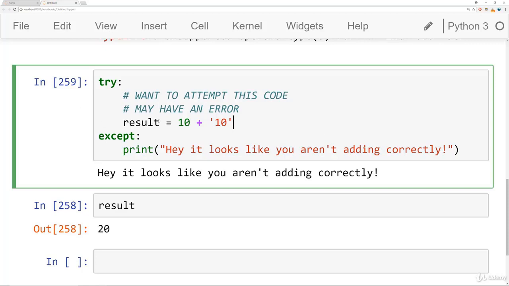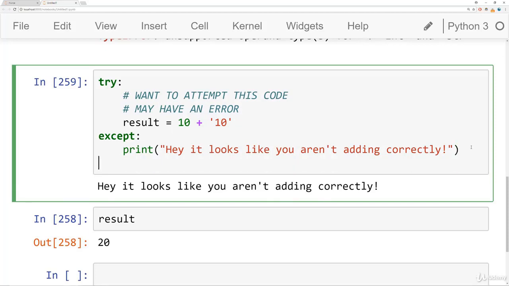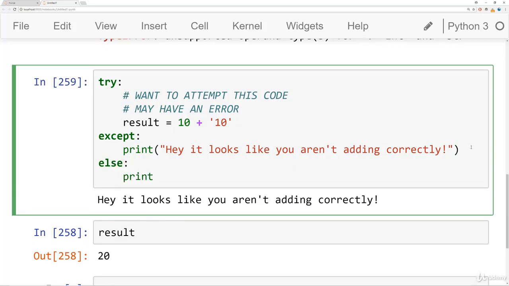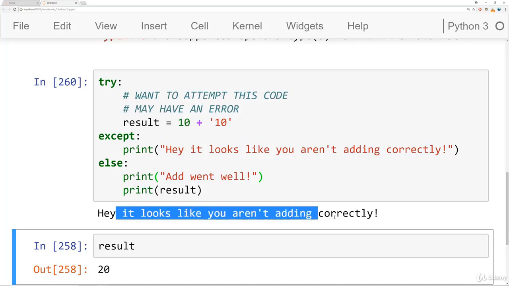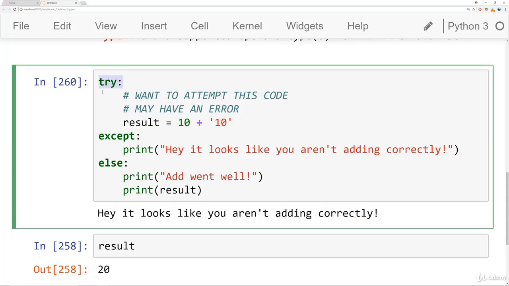Now let's imagine that I want a block of code to execute if there is no exception. I could do something like this. I can say else print result, and above that I can say print add went well. So right now when I run this, it just says, hey, it looks like you aren't adding correctly. So this is known as a try except else statement. And what we have here is the block of code we're going to try, and then we have two options. If there is an error in that try block, we run the except code. Else, if there is no error there, we run this else code.